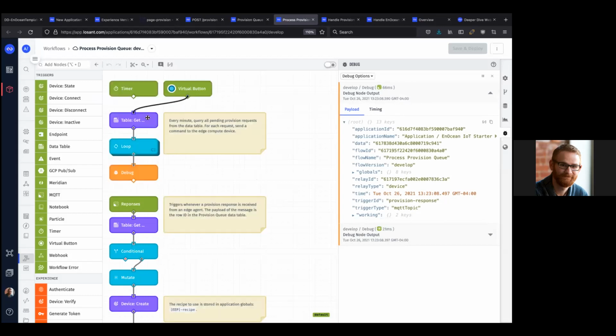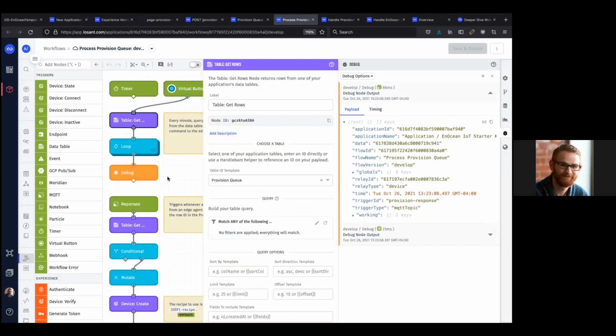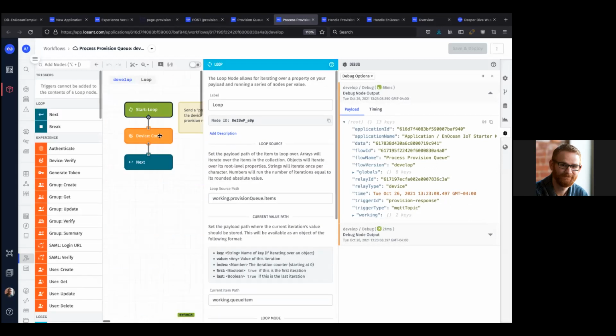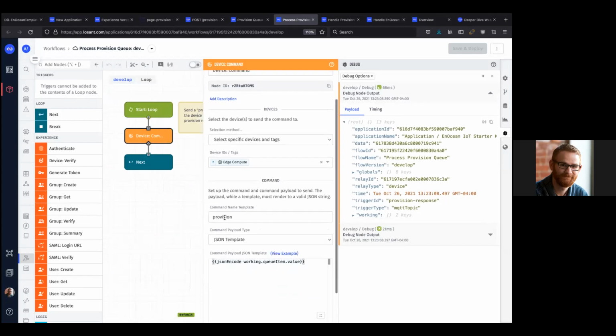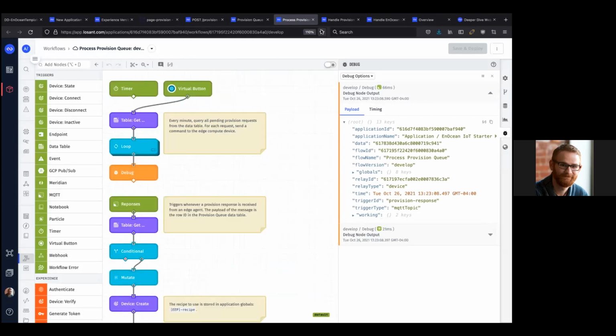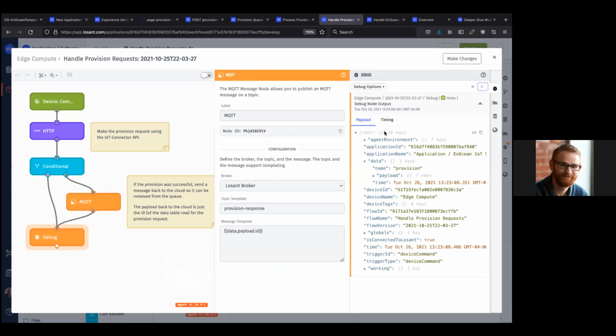Let's go ahead and check this top part out real quick. I am just querying all rows from the provision queue data table, looping through all those rows and sending a device command to my gateway, just with the exact information from that row. So that command is going to go down and hit the edge compute device. And that's this workflow. And you can see over here, I did get a debug output indicating I received a provision command. So there's the command trigger.